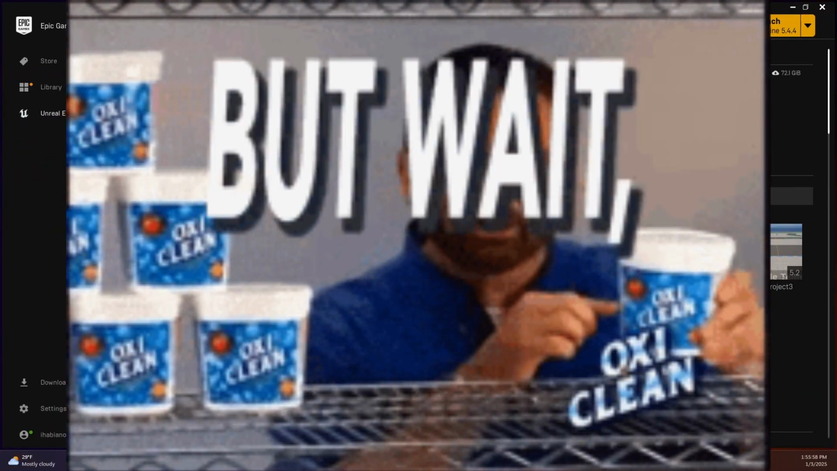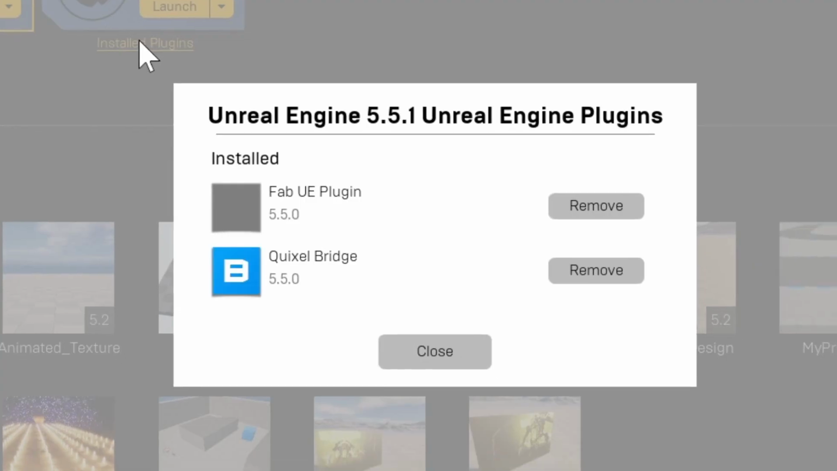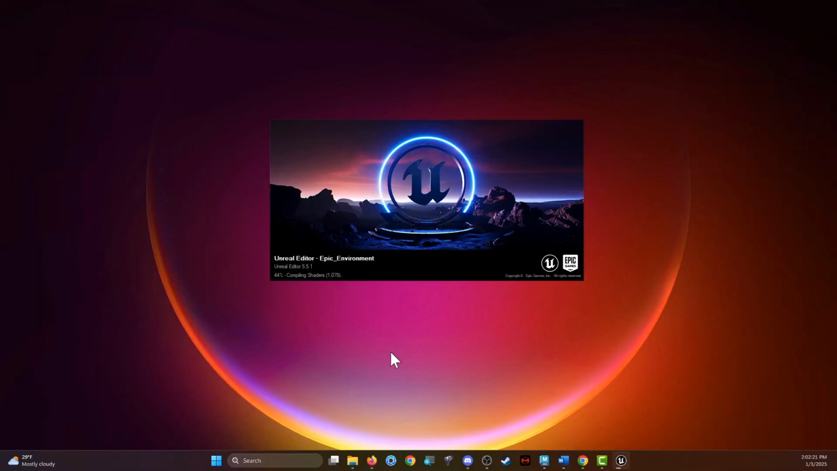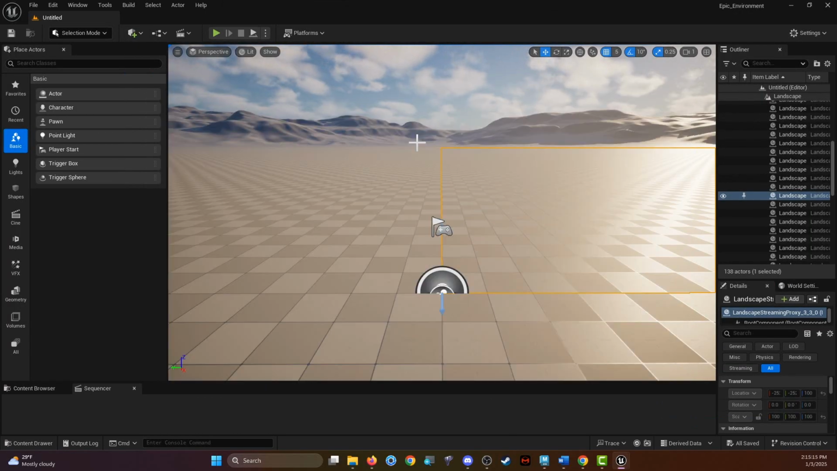It worked out. But before you launch the Unreal, one thing you can also do is to click on this button that shows you the installed plugins. So as you can see here, I have both the Fab and the Quixel bridge. So that confirms to me that it's all good. Then now I launched the Unreal, and as you can see, I have access to the bridge and it's all good.